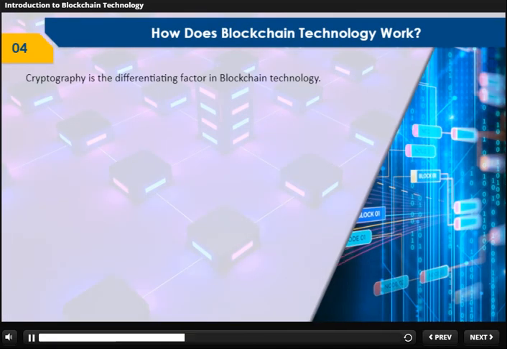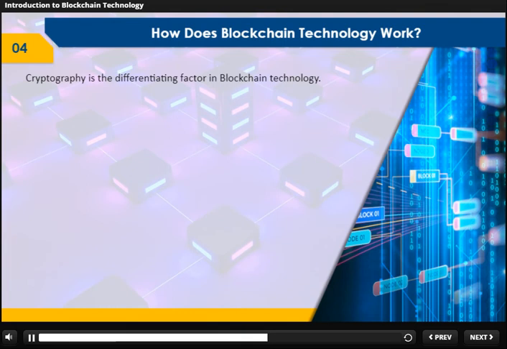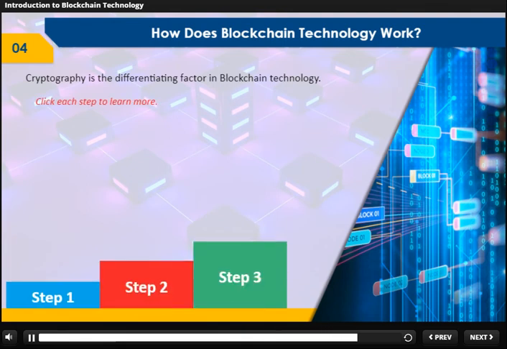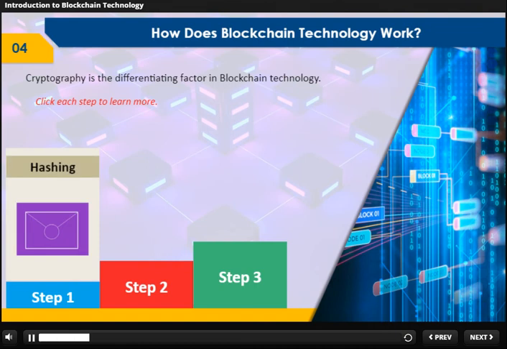Cryptography is the differentiating factor in blockchain technology. Click each step to learn more. Hashing. A method to verify that the message is not tampered with. It is equivalent to the wax seal on an envelope. If it is broken, then you know the message was tampered with.